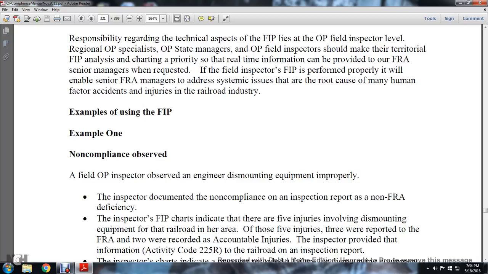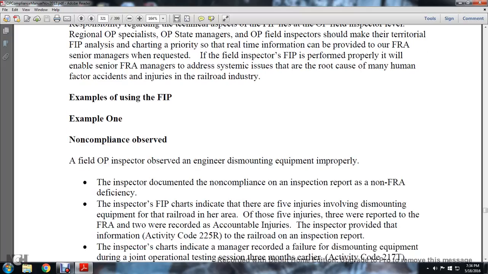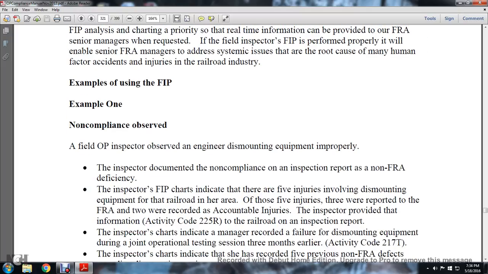The inspector's focus inspection chart indicates that there are 5 injuries involving dismounting equipment for the railroad in his or her area. One of the 5 injuries was reported to the FRA, and the others were recorded as accountable injuries. The inspector provided this information, activity code 225R, to the railroad on the inspection report.